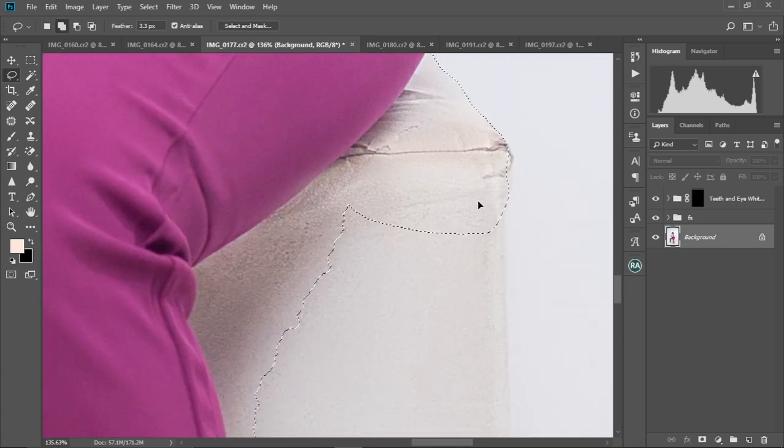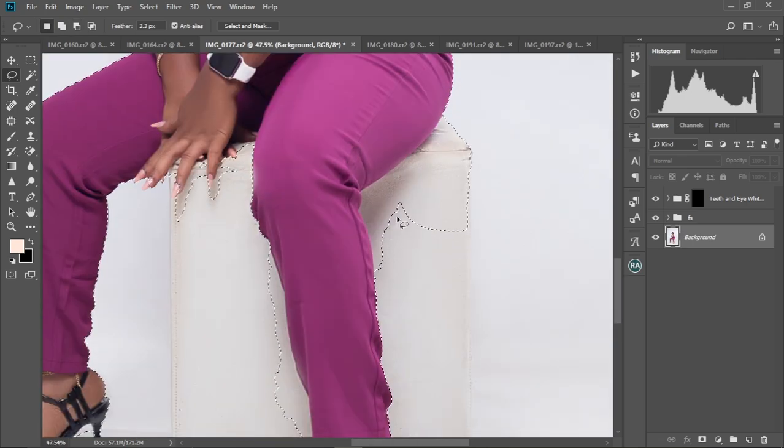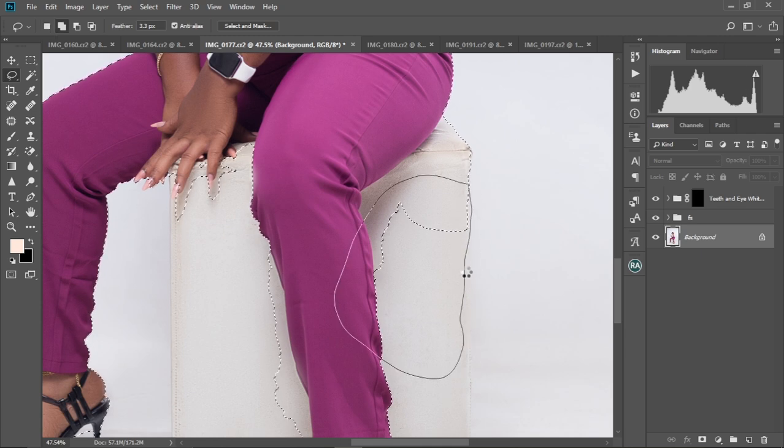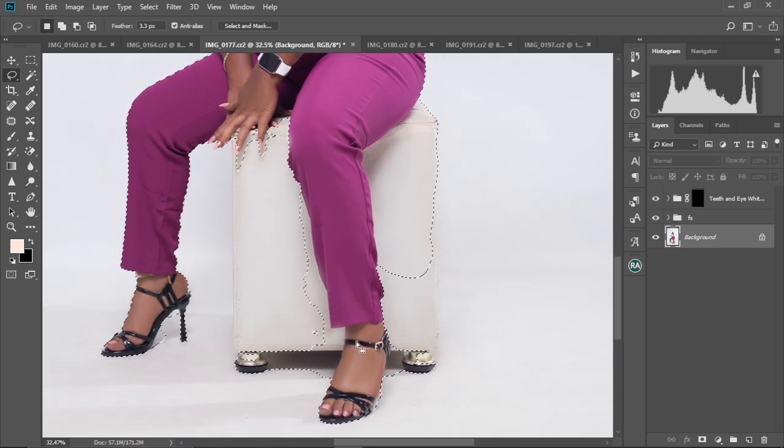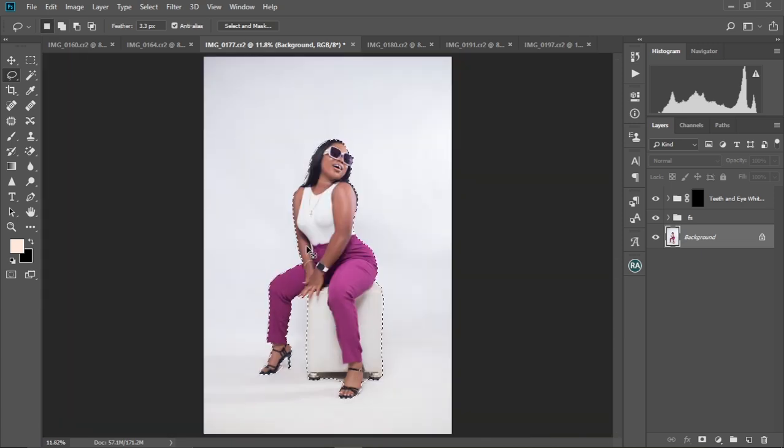As you can see right here, it didn't select this side. So we're going to go ahead and add that to the selection. We're going to select the Lasso tool at the tools panel over here, and I'm going to press and hold Shift to add the plus sign to it. I'm just going to draw over the sides that I want to add, and it's just going to add it. So you're just going to repeat this until all the parts that you want to add are selected. All right, so this selection is okay for me now.